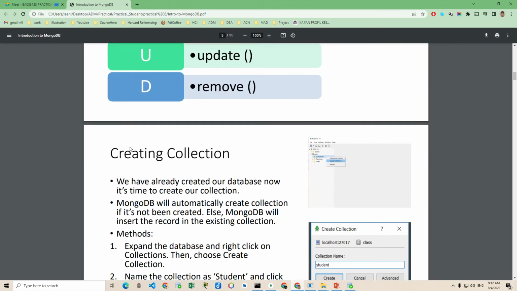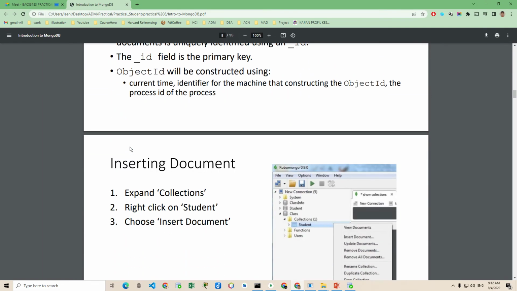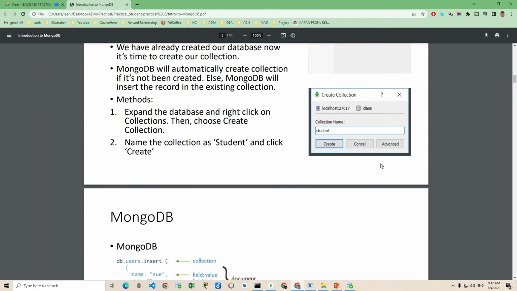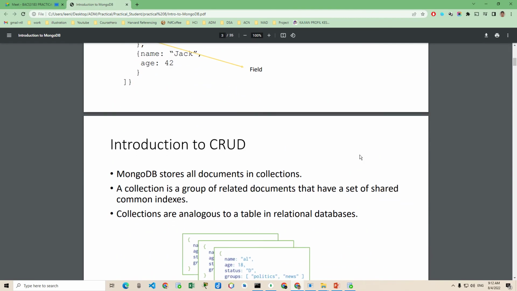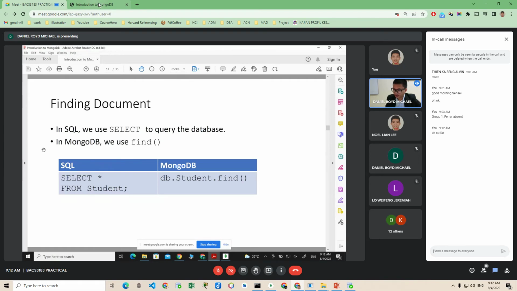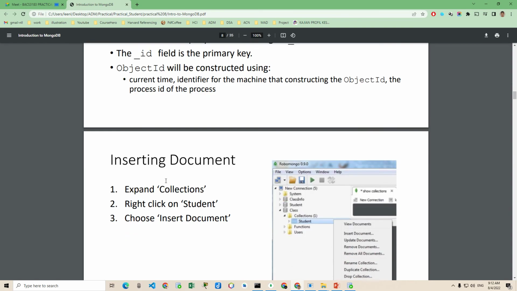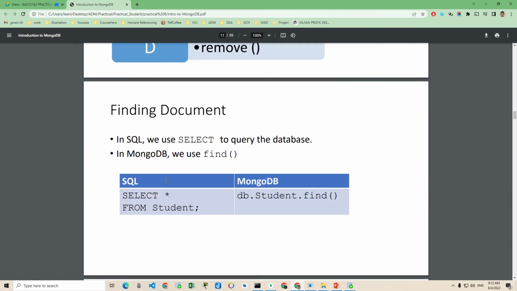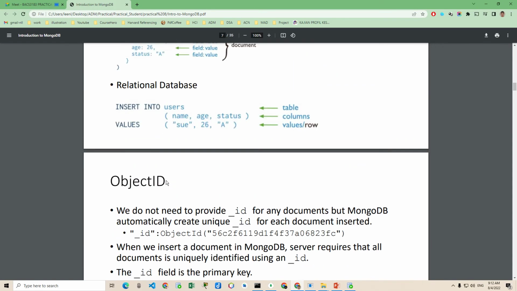So now we're going to start the find operation. In SQL we use select to query the database, while in MongoDB we use find. So these are the tags. For SQL, it's select all from student. For MongoDB, it looks like this: db.student.find and then the brackets.